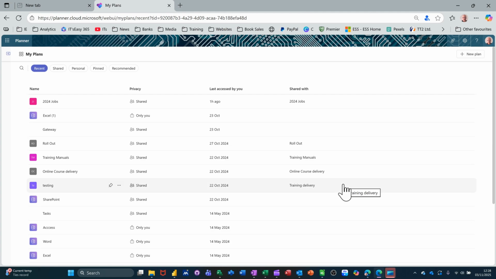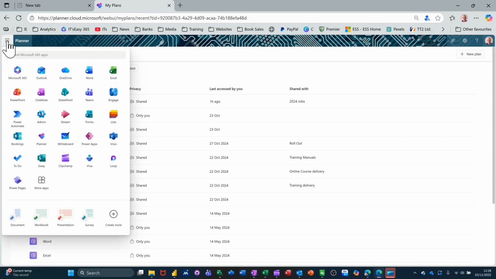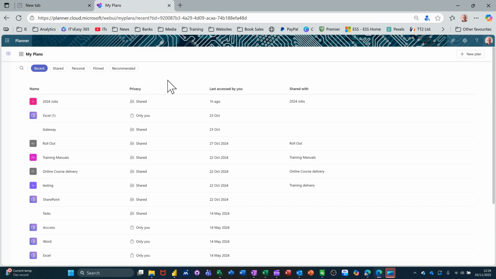In this module, I want to go through how you can create a simple plan and how all the features work within Planner. So I've got Planner open on the screen. Planner is part of Office 365, and if you click on the app launcher in Office 365, you will see Planner, or if you can't see it, you can click on more apps and then it will be there. But that is the icon for Planner, and once you click on that, it will open up Planner.